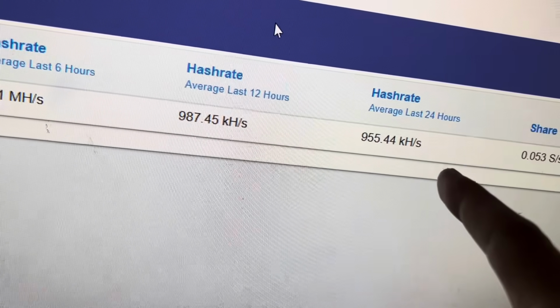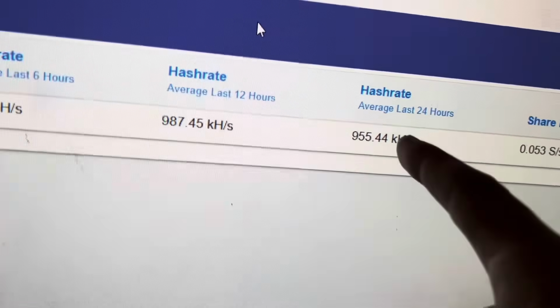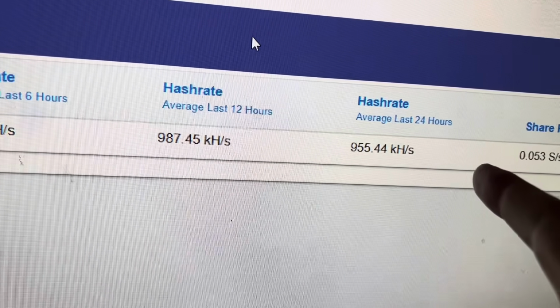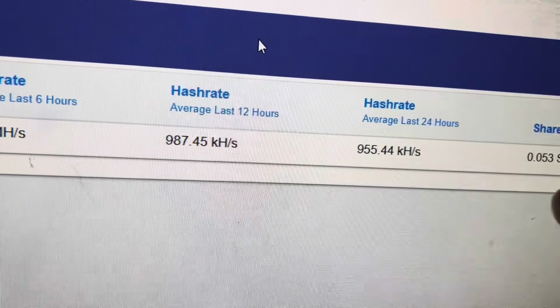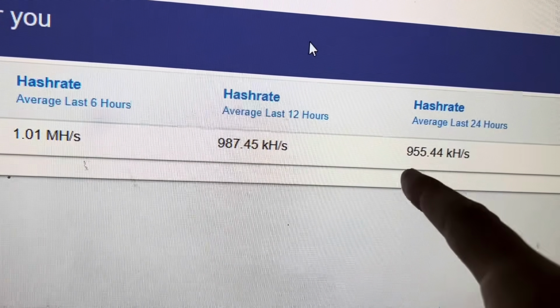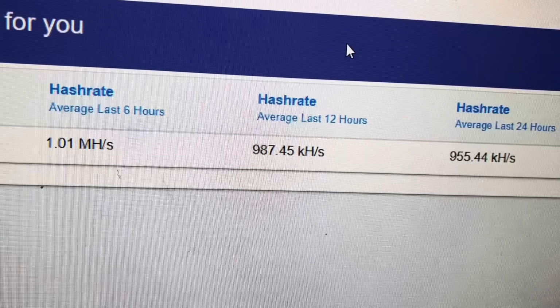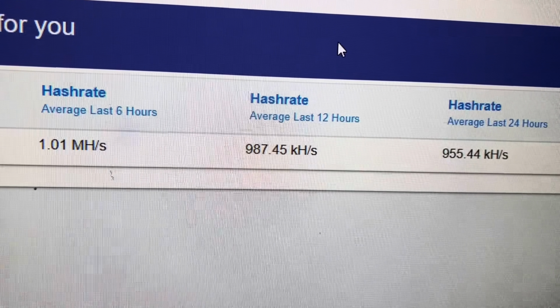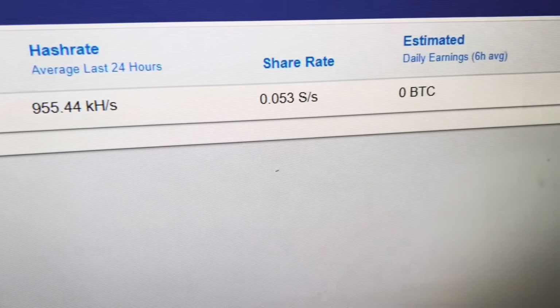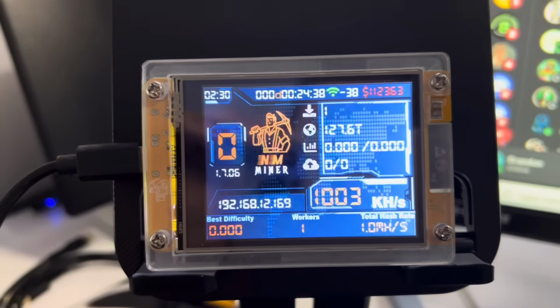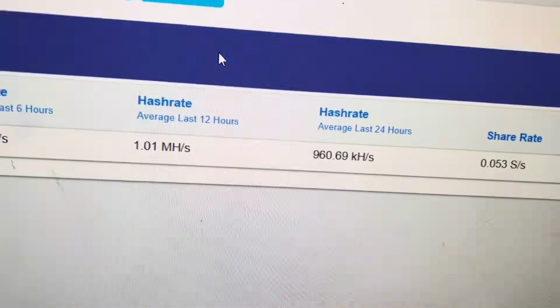All right guys, so this is interesting. Before I had let it run on the 1.7.03 for like about 18 hours, almost the first day. And then I upgraded it to the new firmware. And look at that. So at last 24 hours, 955 kilohash, last 6 hours, 1.01 megahash. So I'm gonna let this run for a little while and see if it will actually hold that average. But we seem to have been, let's see here, where is it at? Share rate 0.053 per second. It seems like it's holding that 1 megahash pretty solid. So it's crazy how far the nerd miners have come.